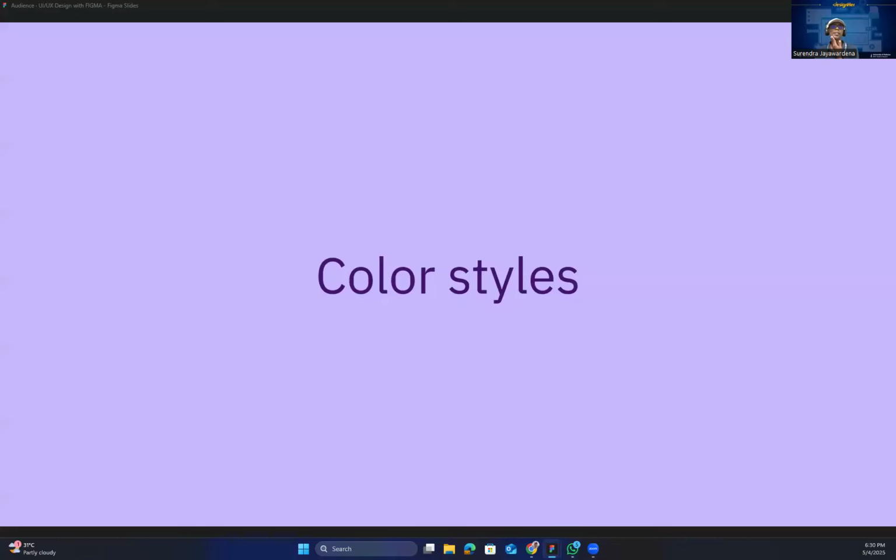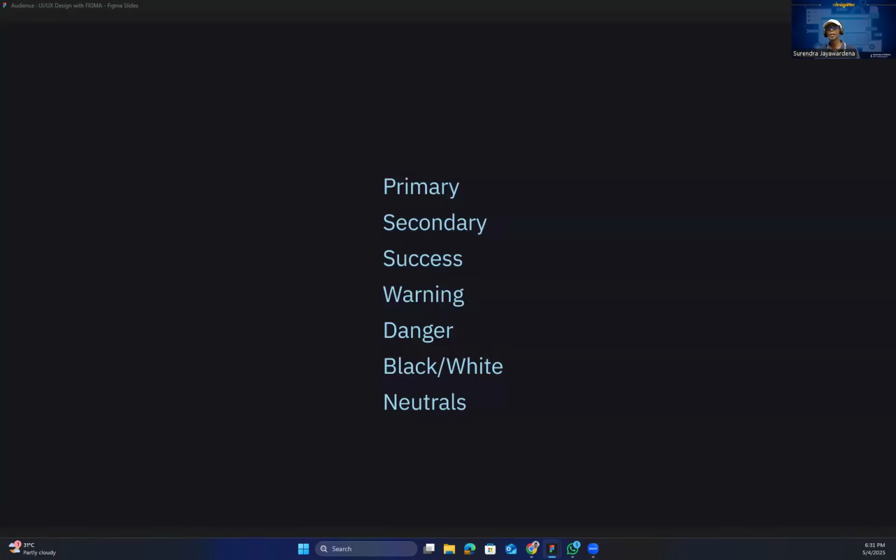Yeah, when it comes to color styles, there are color theories and color principles you can apply in your project. Let's say a principle like 60, 30, 10. There are principles like that, and based on your design and your context, you can decide what type of colors you need, and you can set the tones of those colors.